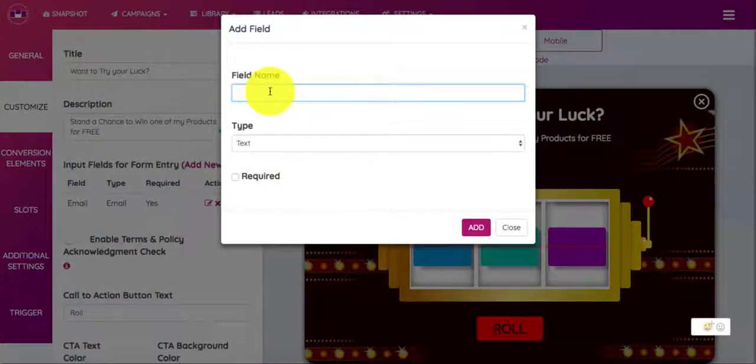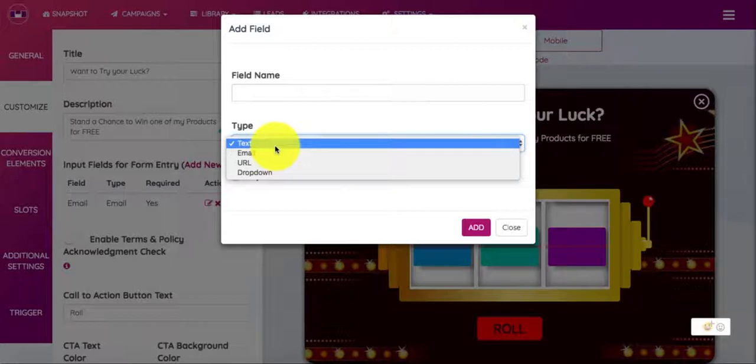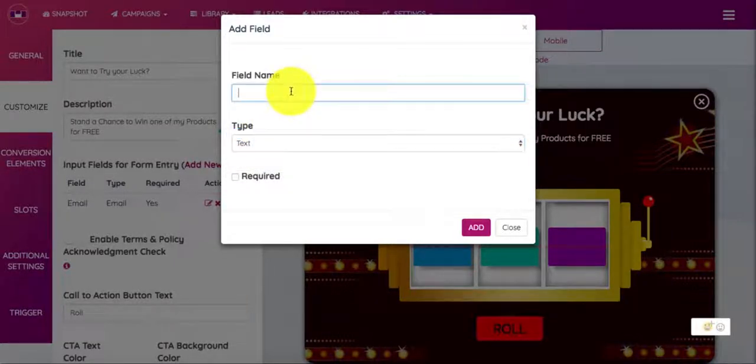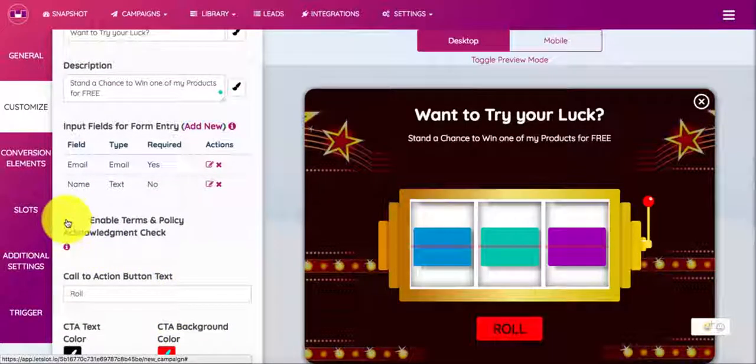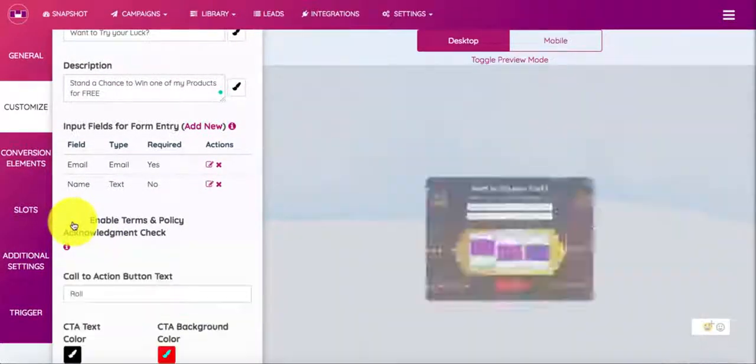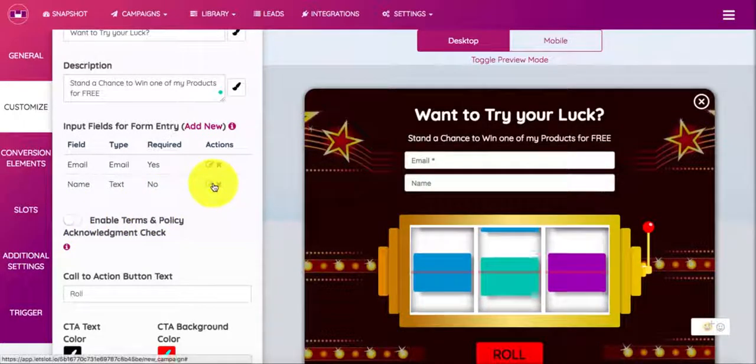Then we could also say if you want to have a drop down, or you want to have a text field for a name. You could just say that it's required or not. As soon as you go ahead, you could also enable terms and privacy conditions or not. It's up to you whether you would like to have that or not.